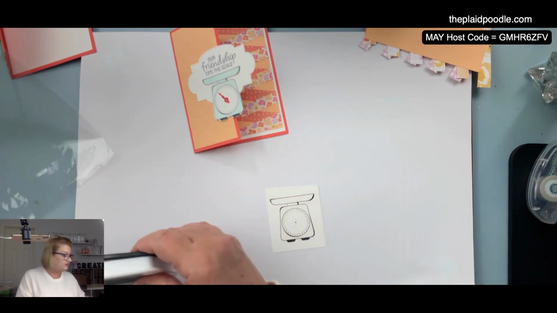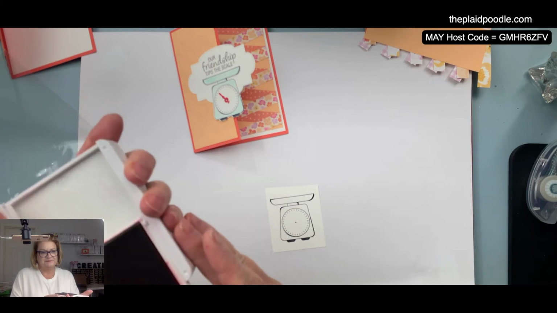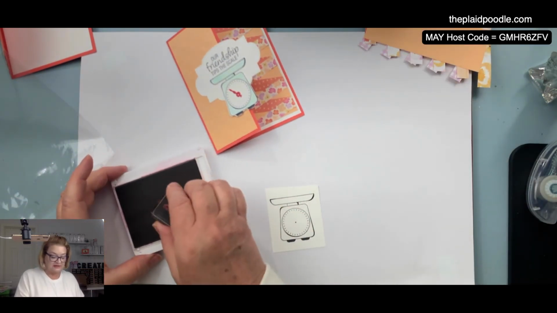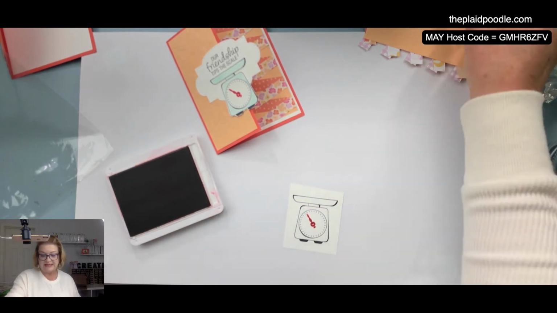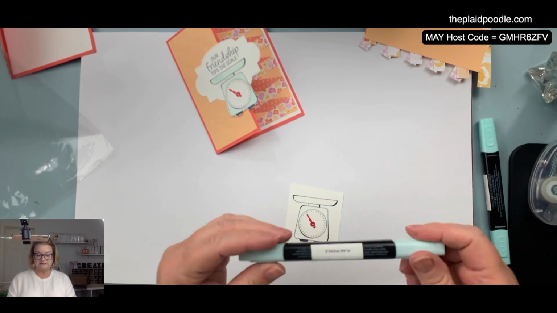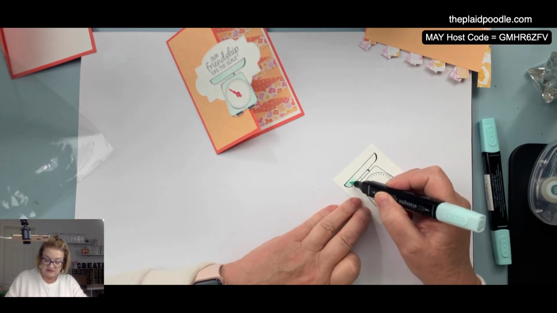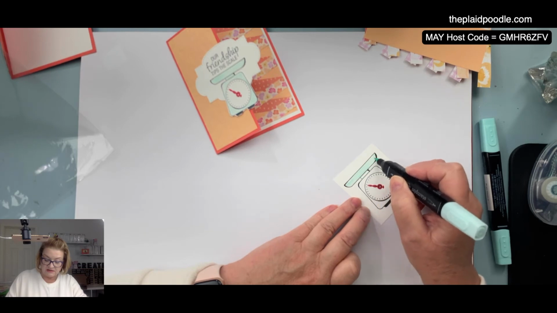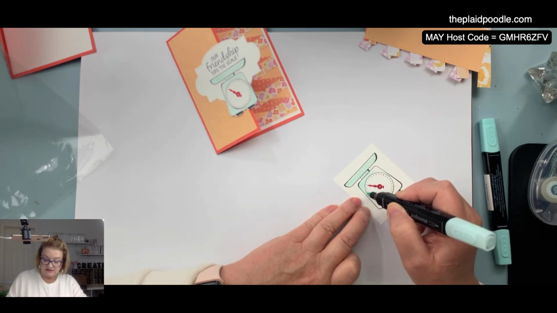And then I took some real red for the little, what would you call this on a scale? The little hand would be a hand on a clock. I used real red and then I colored it in with some light pool party Stampin' Blends. Kind of to go with the old timey look.